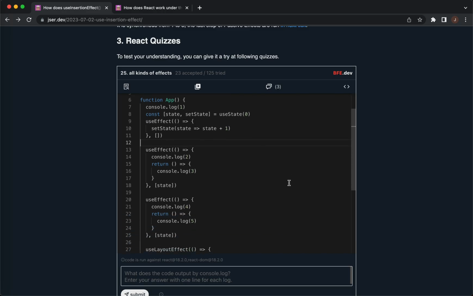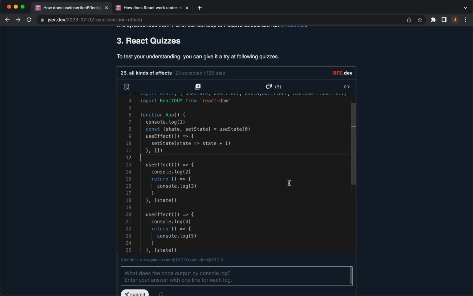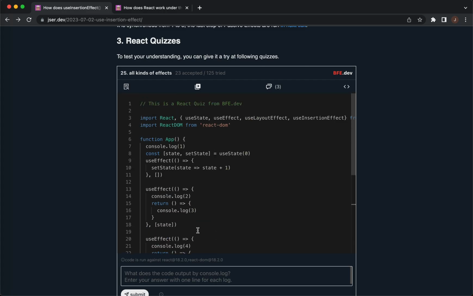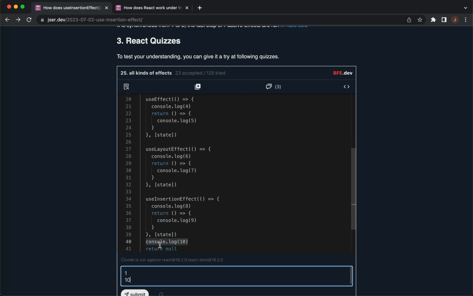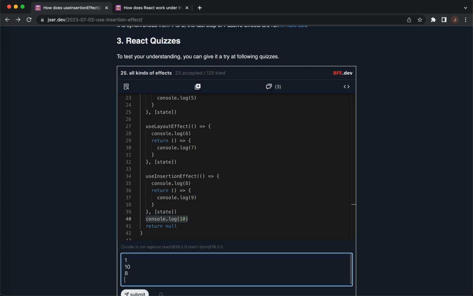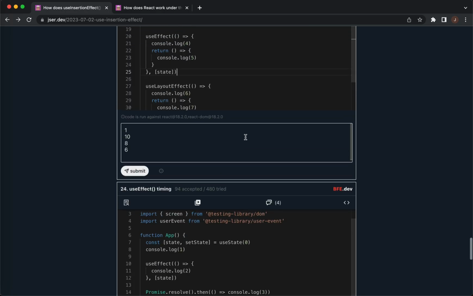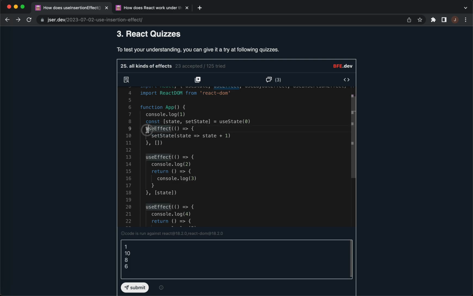The first one is about the timings on each effect, which is pretty straightforward, I think. As we've already mentioned, all the effects are committed in a commit phase, and these two functions, console log, are in a render phase, right, for this app component. So obviously the 1 and 10 will be first logged, and then in the commit phase we will go to the insertion effects first. So 8 will be logged, and then layout effects, which is 6, and then the passive effects, which is passive effects here.